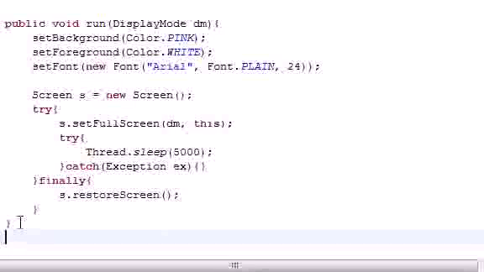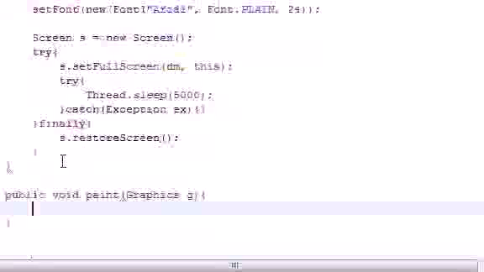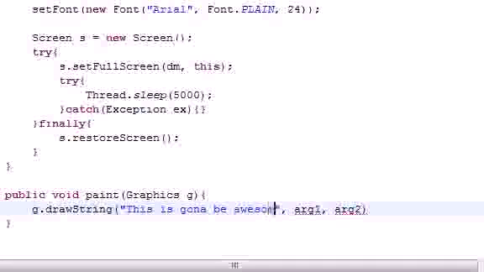So I only got 3 minutes left, so let me hurry up and write my last method, and that is going to be right here. Public void paint, and its parameter Graphics g. And for here, let's go ahead, g dot drawString, and 3 parameters. First, what do you want the string to say? This is going to be awesome. And two more are positioning, and we'll put it 200 and 200, so it'll appear somewhere in the middle of the screen.